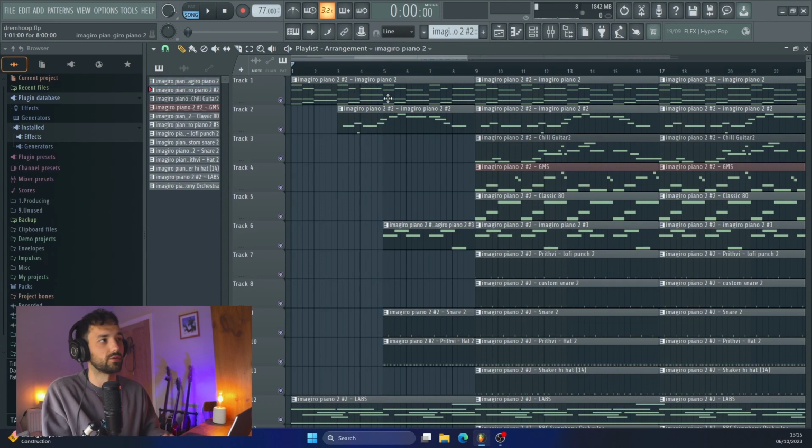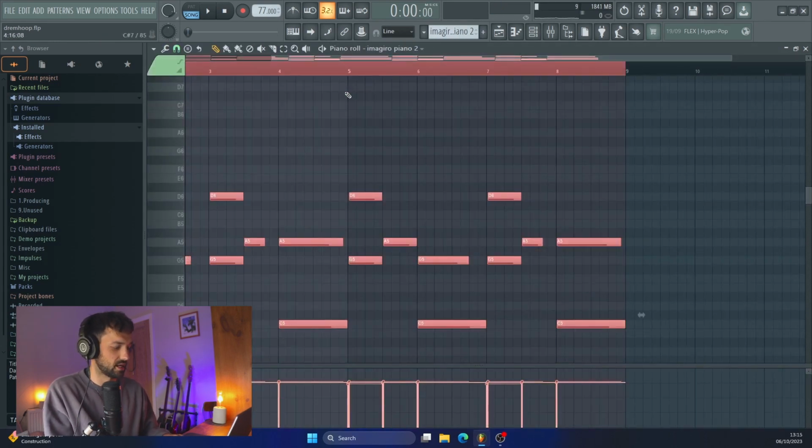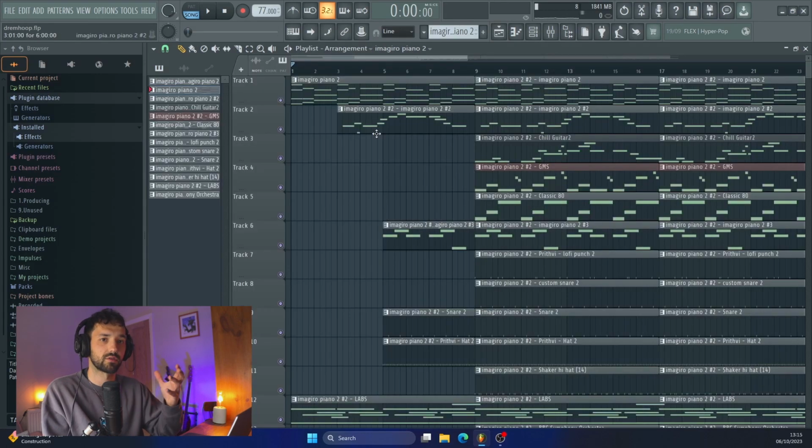And then I actually think what I'm going to do is raise this whole 8 bars up an octave because that sounded really nice. So now what I've got is 8 bars that is an octave higher from the rest of the track.